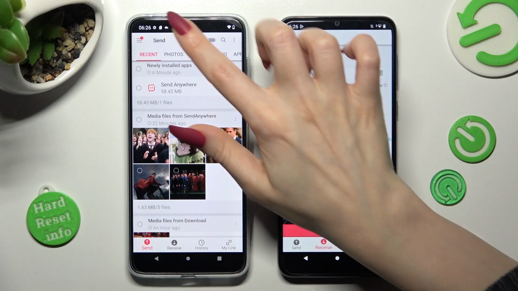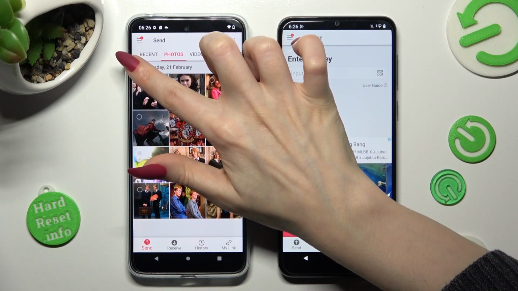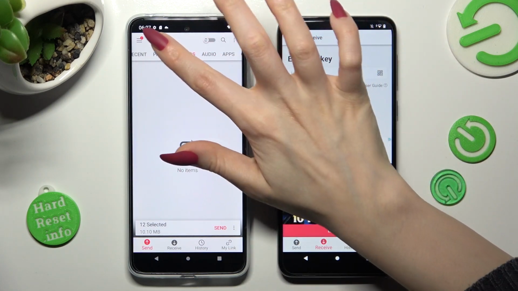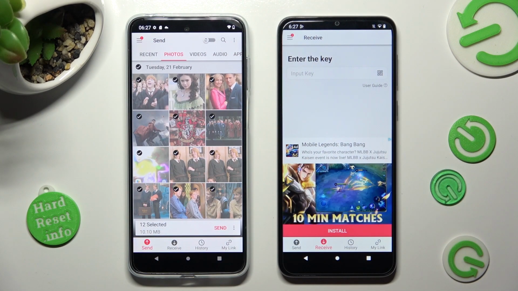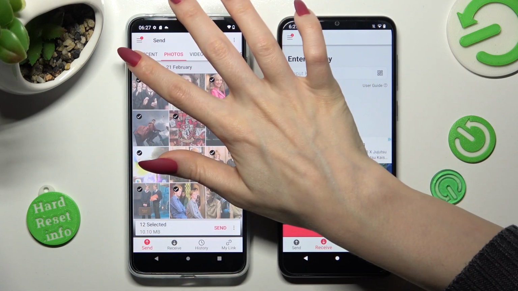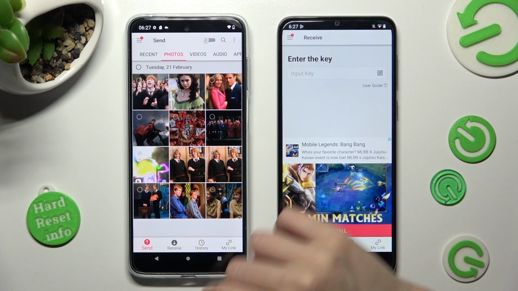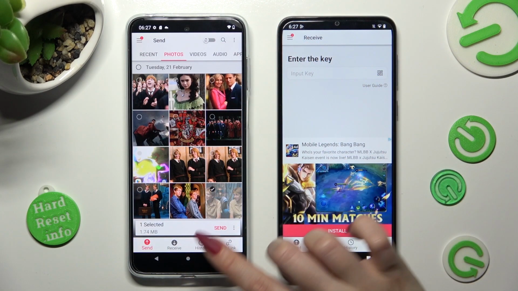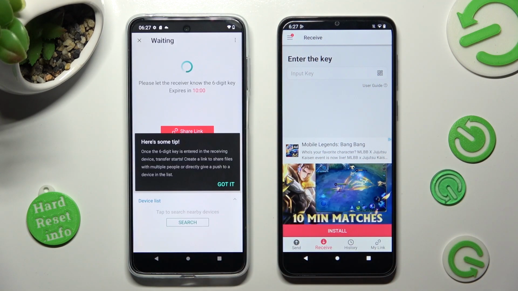In it, tap on any of those types of dots from all of those categories above. Then tap on Send next to select it. This way you will choose all of those files and then transfer them. You can also just click on the chosen ones. I will go with this one. Click on Send and tap on Got it.